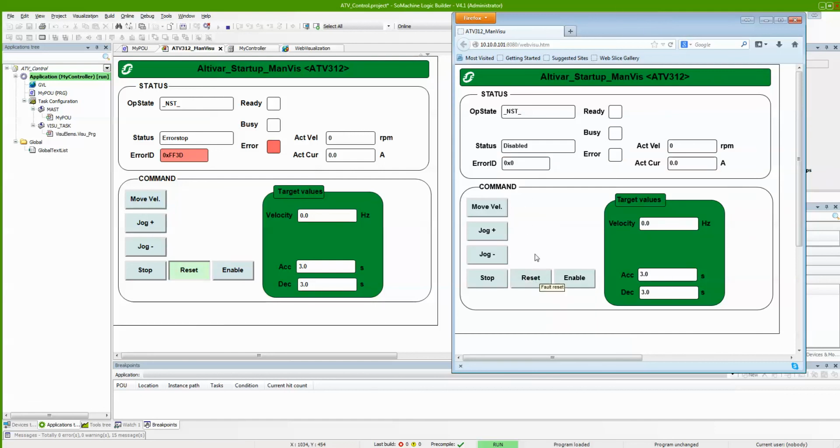Reset, enable the drive, and move 50 Hertz. So they're running totally in parallel, and this is a very useful feature. I can show you one more thing. It's very nice. I just close this.